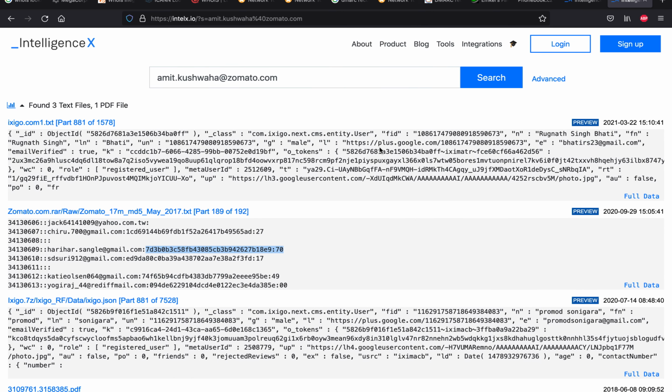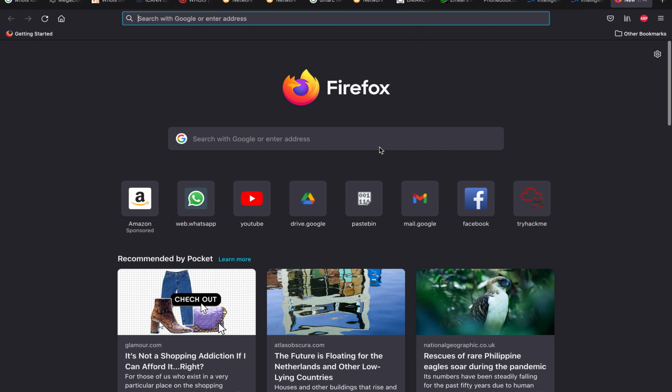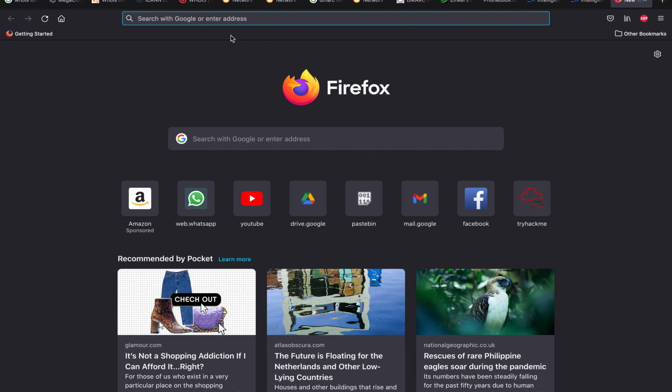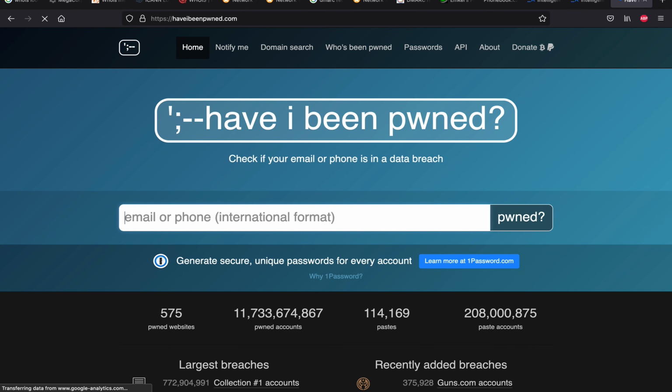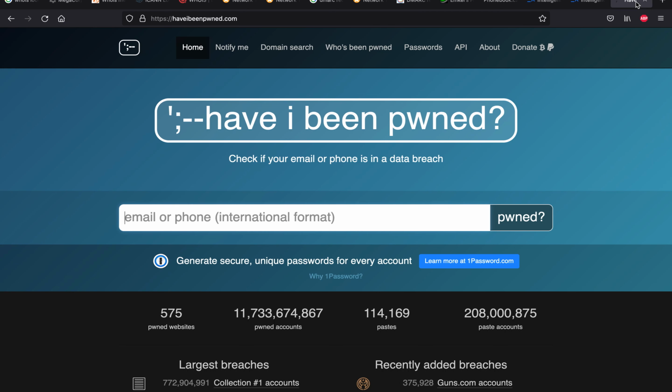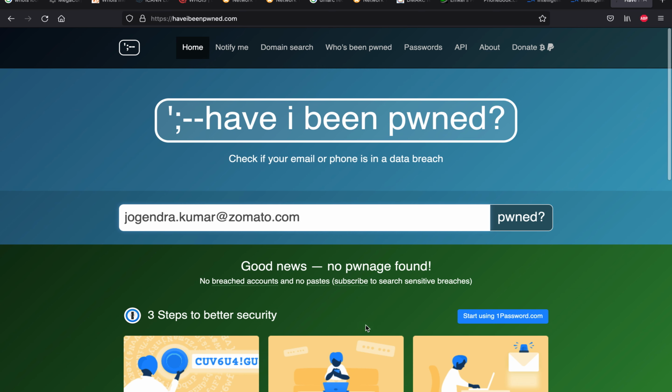Now, apart from this, we can go for pwned or not, that is, Have I Been Pwned. This Have I Been Pwned is something which we will be using for finding whether the email addresses have actually been breached or not. You can try your own email address as well. Let's copy it, paste the email address and search it out. It says good news, no pwnage found.